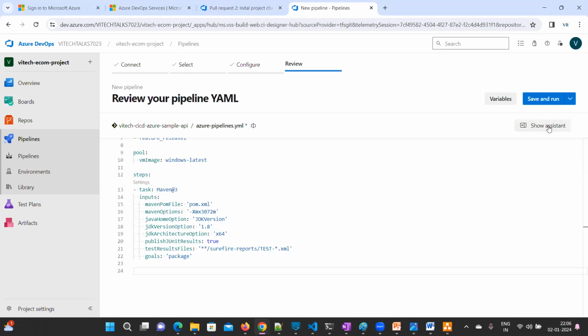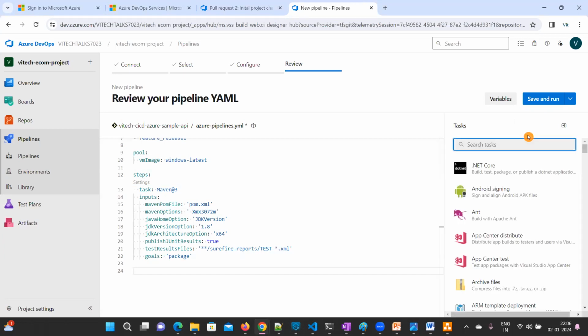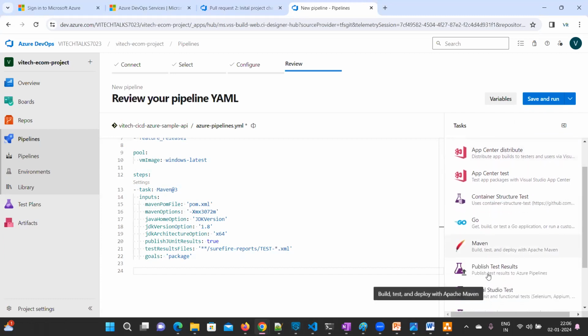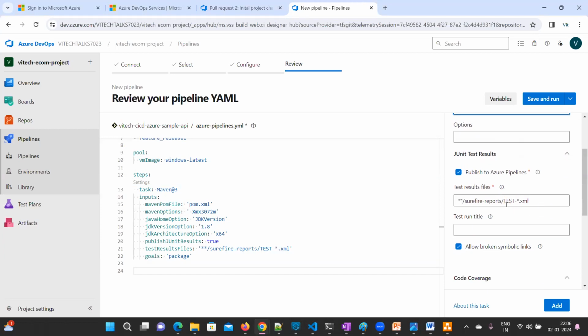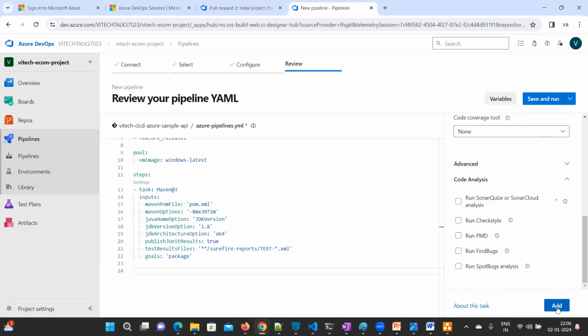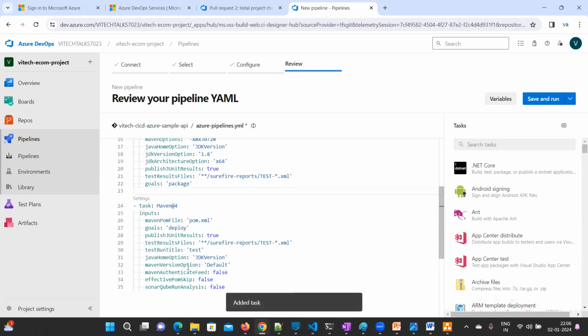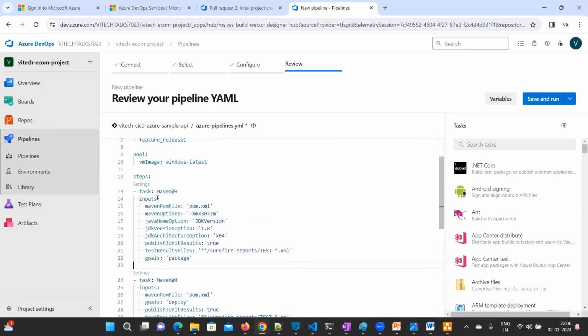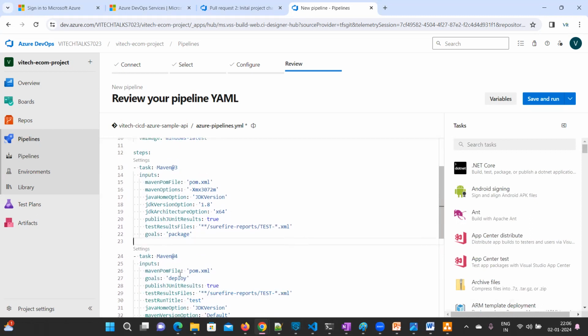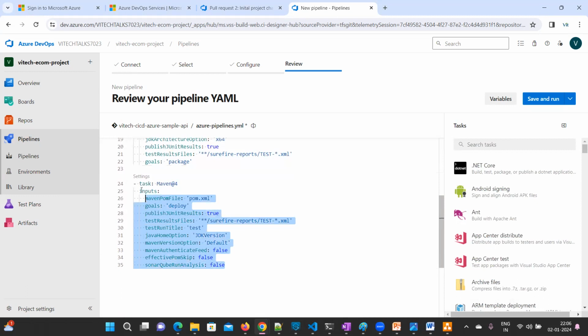Next, if you go to show assistant, just type test here. Click on this Maven. The goals is like deploy, you can keep deploy. Test run title you can keep as test. If you add this, automatically one more set got added. Not a file, the configurations got added here.